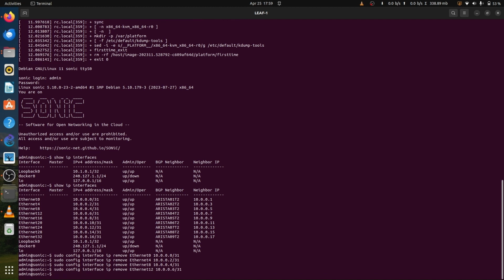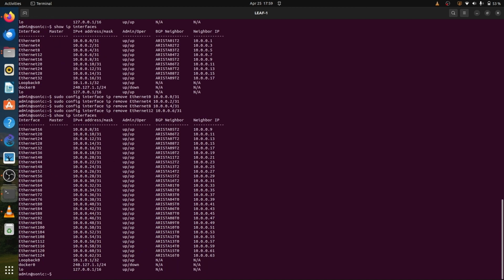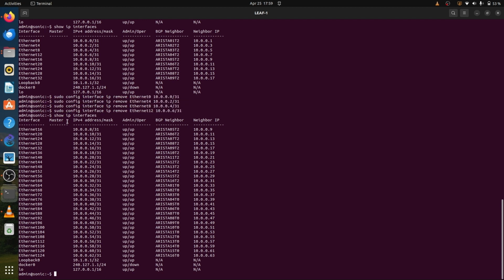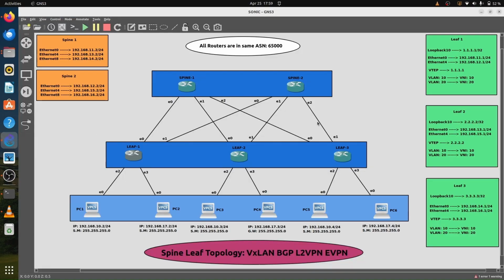Now again I will check the status of IP interfaces by using command show IP interfaces. As we can see here, port 0, 4, 8 and 12 are not present because all the default IP addresses have been removed. Now what I will do, here as we can see in the topology for leaf 1, the IP address of port 0 and port 4 is 192.168.11.1 and 12.1.